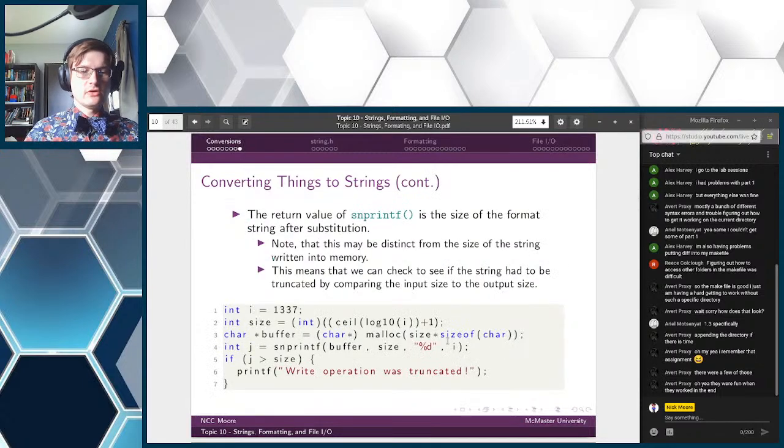The return value of snprintf is the size of the format string after substitution. Note that this may be distinct from the size of the string written into memory. So yes, this means that we can check to see if the string had to be truncated by comparing the size of the input to the output.